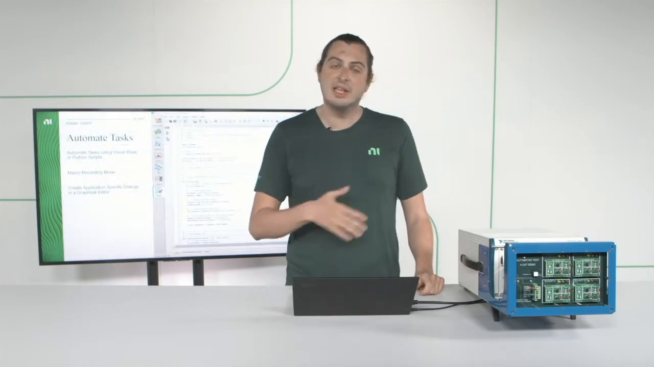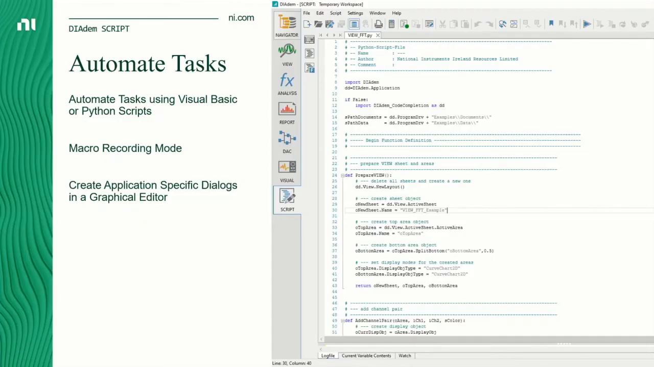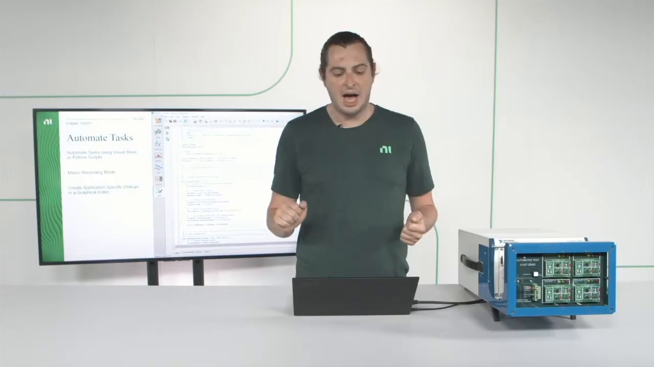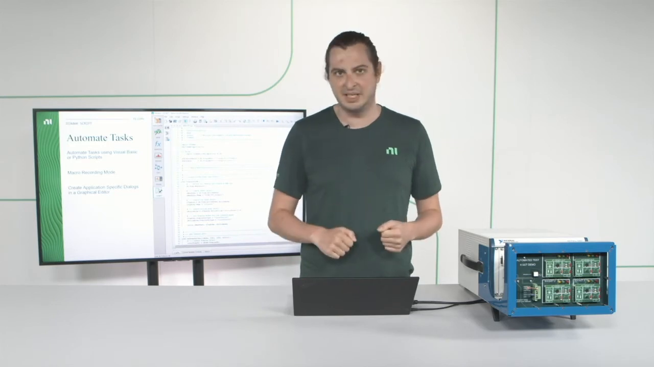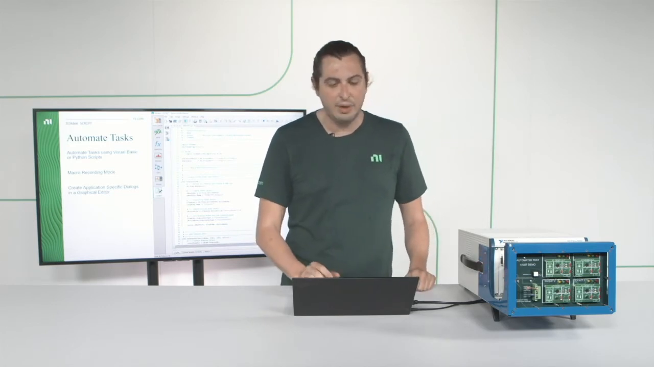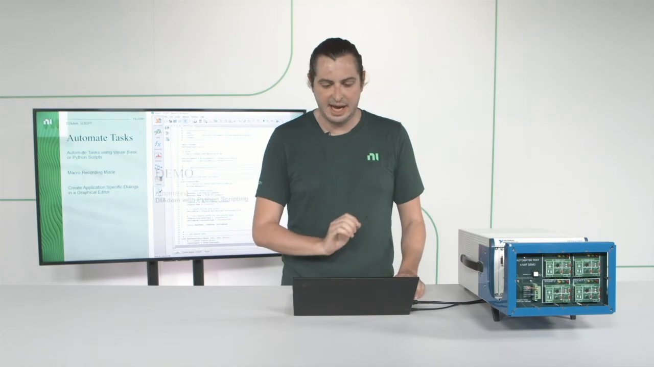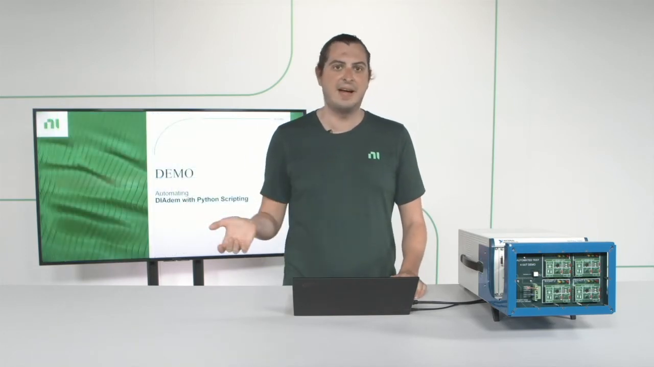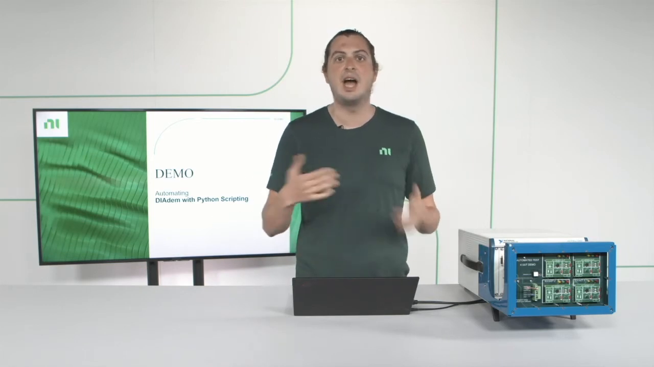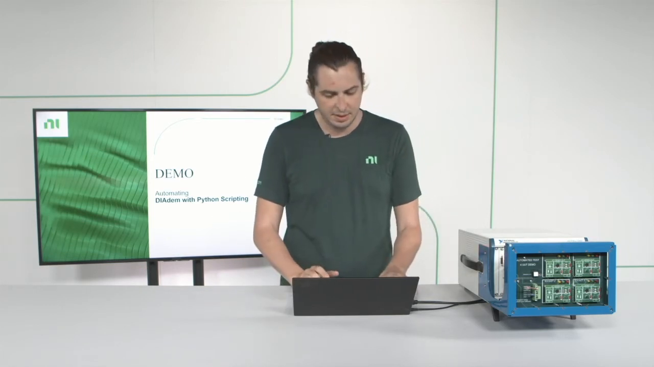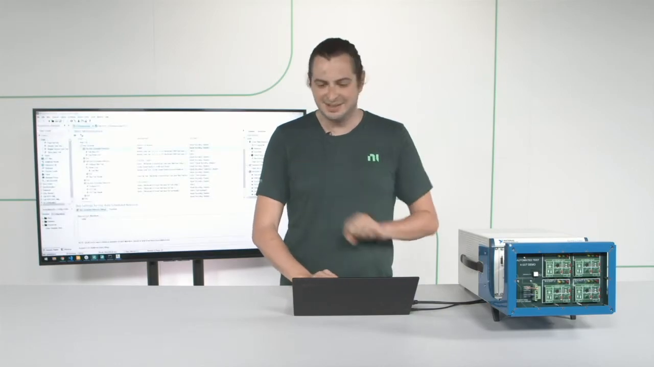So the way that Python really fits in, this is one of those examples of Python being used to automate NI software. DIAdem has long had the ability to be fully automated through VBScript. But recently we've added Python script to DIAdem as a first-class scripting citizen. And we'll go ahead and show you that in another demo. So I'm going to show you an example of how to use DIAdem real quick, and then how you can use Python scripting to really automate that process. So back to the demo box.